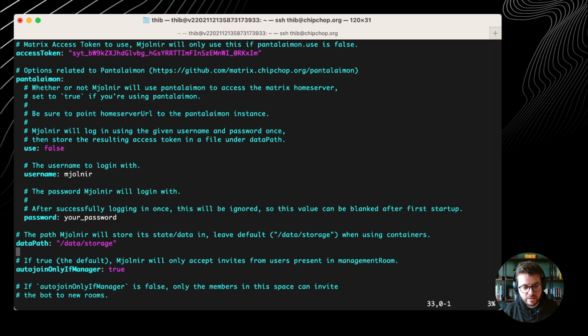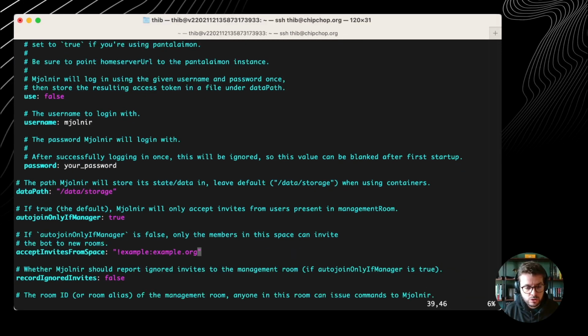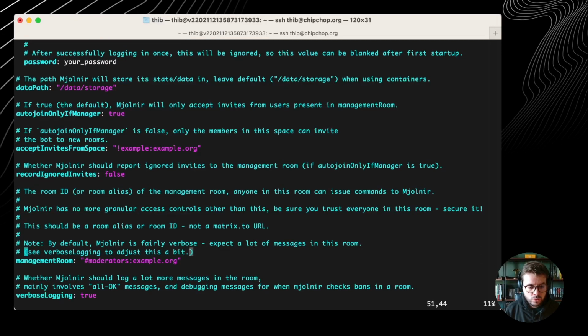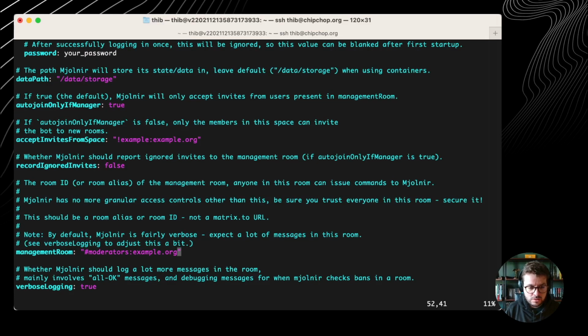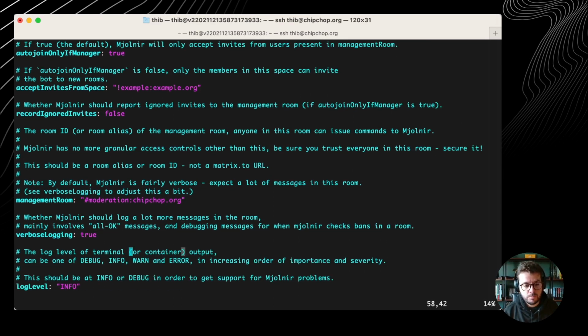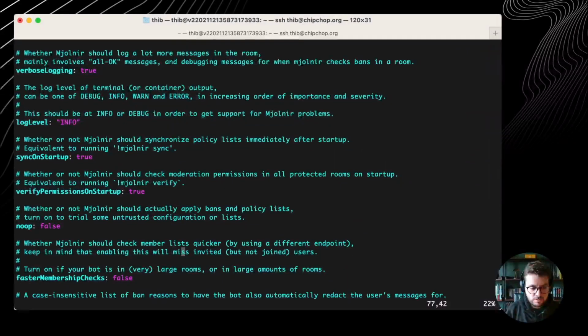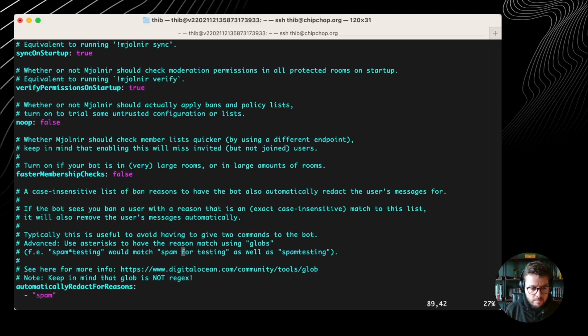The data path, you can leave it by default. Most of the things you can leave them by default. What we are going to update is the management room. So I'm going to update it to moderation chipchop.org, which is the room I had created a little bit earlier. Log information, everything. So I can leave most of the things by default.